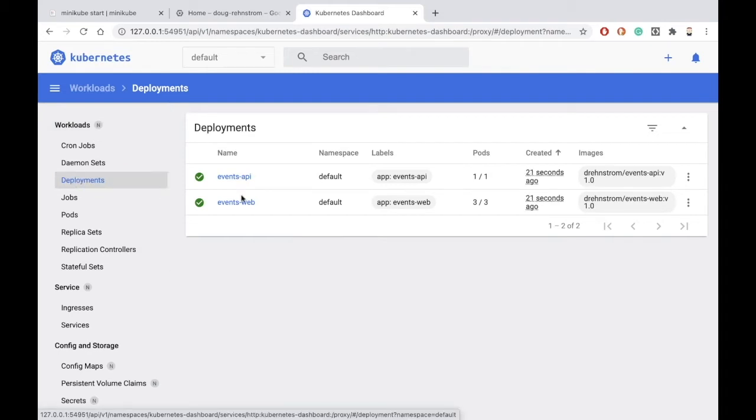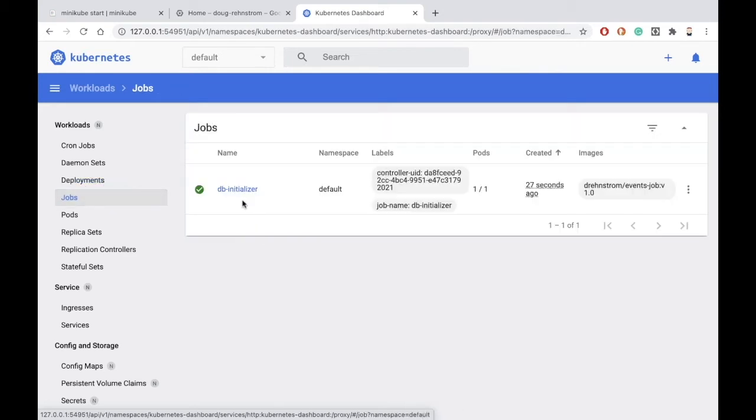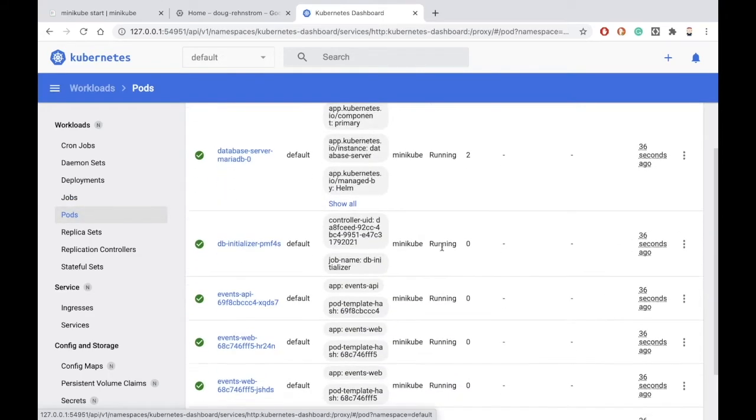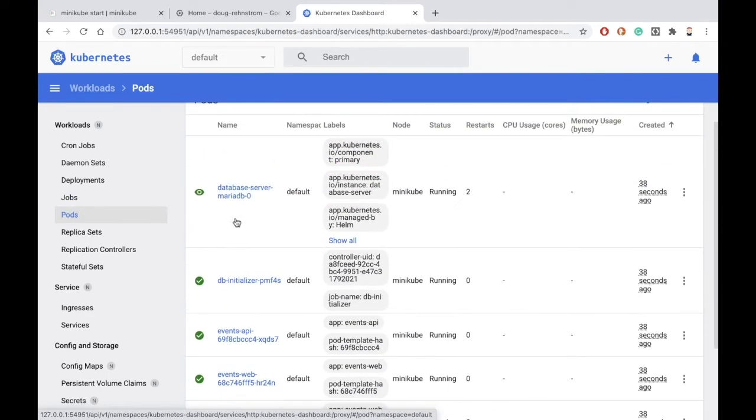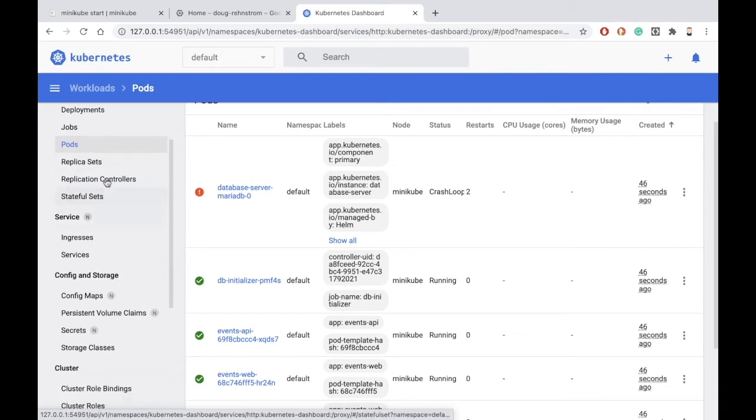So if I go to deployments, now I have the events API and events web. If I look at jobs, I have my DB initializer job has been created. If we look at pods, then we have all our pods, and there's our database. Hopefully that's all working and running. I guess it's possible the database isn't quite ready to go yet.